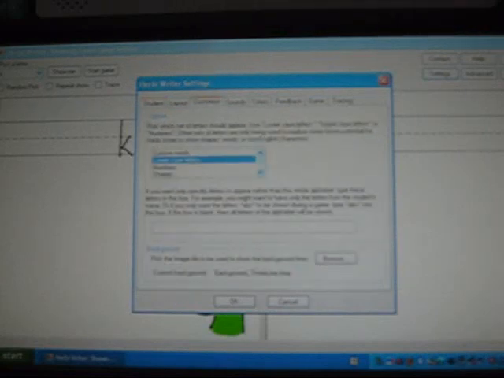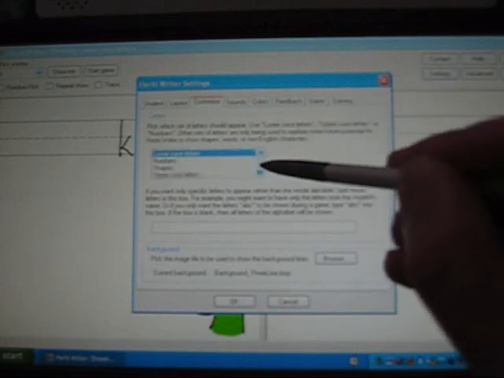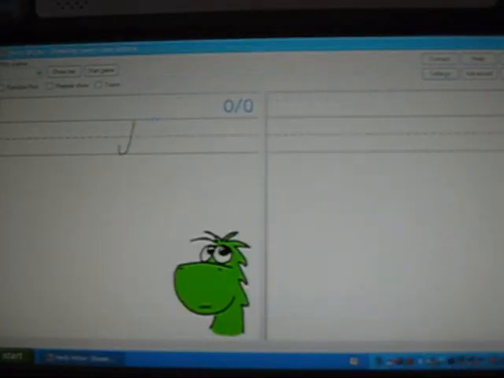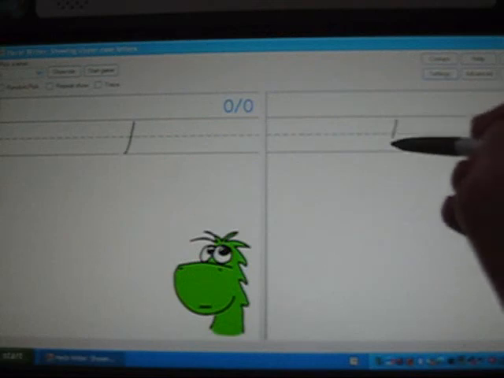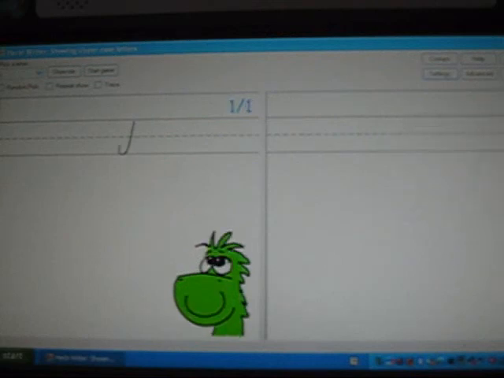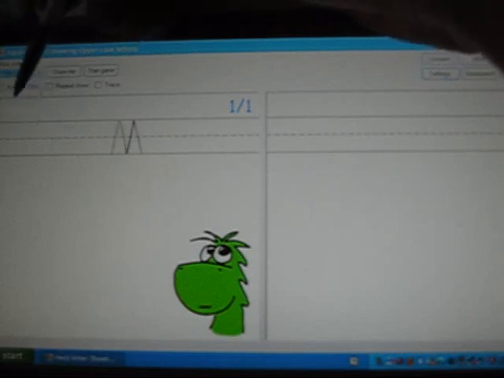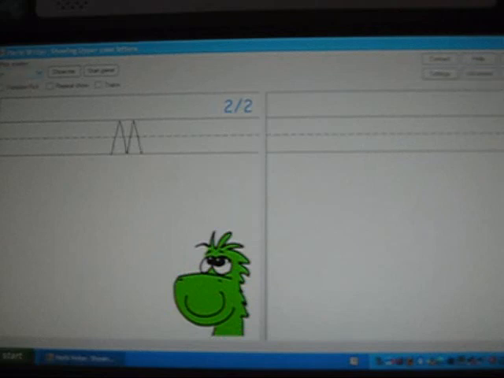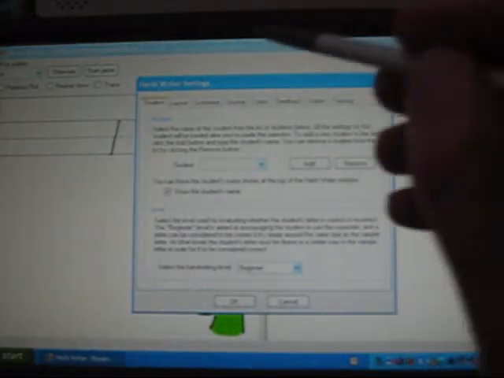Okay, so I'll bring up the settings window again, and the third tab is the Customize tab. This allows you to select different sets of letters to be shown. So for example, say I want uppercase letters to be shown. We now have uppercase letters. And again, I'll bring out the Customize settings here.